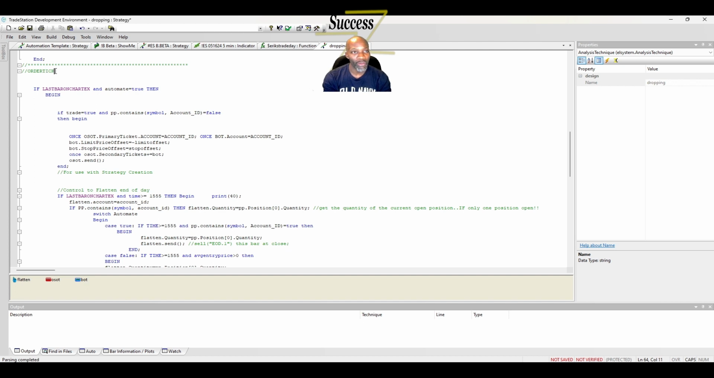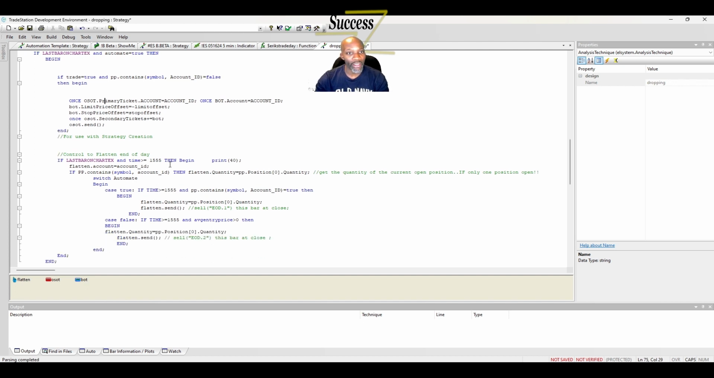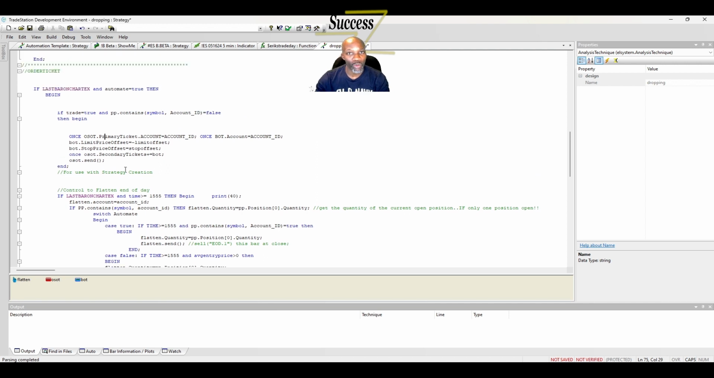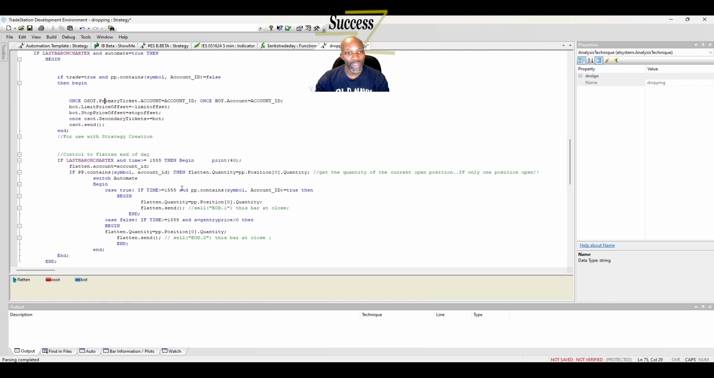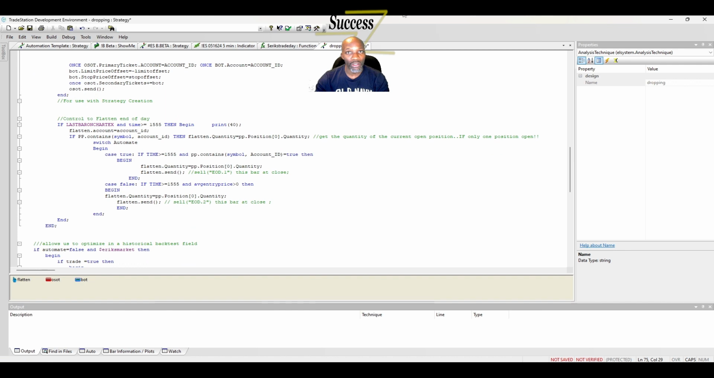So I spent a lot of time with this strategy and the syntax and everything like that. So this will end up being my new kind of template. But if you notice here, I do have something that says if time is greater than or equal to 1555. If automate is true, if time is greater than or equal to 1555 and PT contains, so we do have a position on, then we want to send the flatten order.